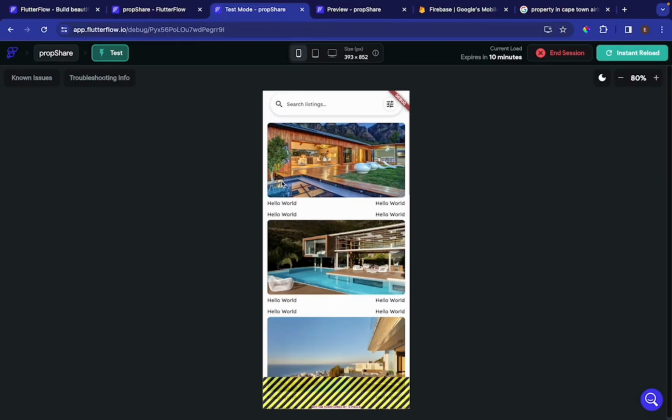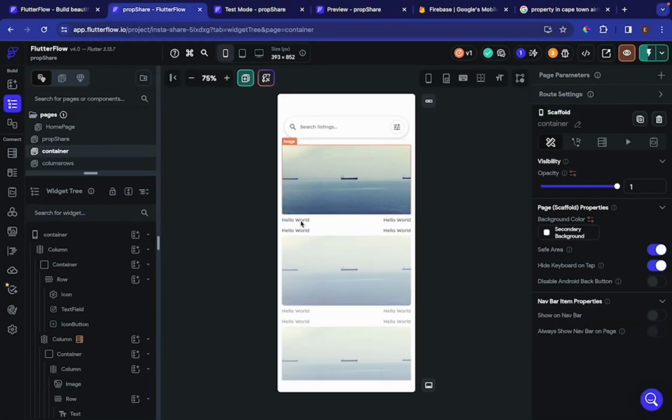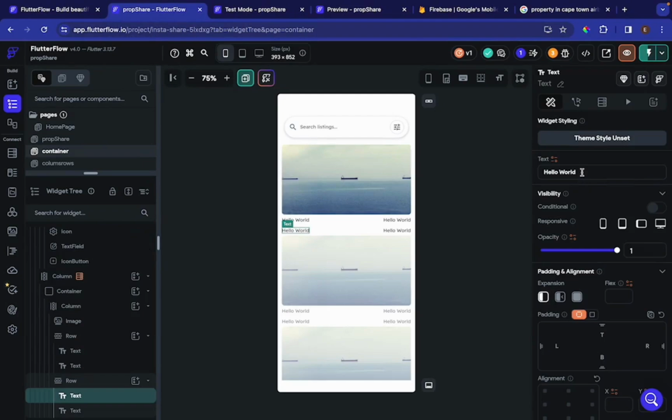So I'm going to go ahead and edit this a little bit to make it look like what we are going for. So I'm going to add the price, increase the size here, and then I'm going to add the miles and the rating. But I'm going to make these static for now. So let's go ahead and say 32 miles away. And then in here, we can say maybe 4.5.